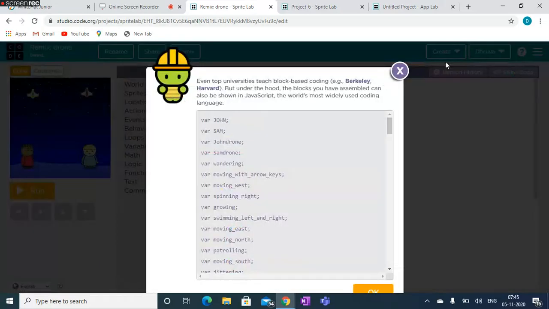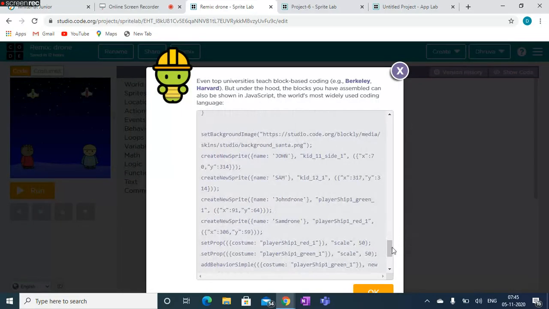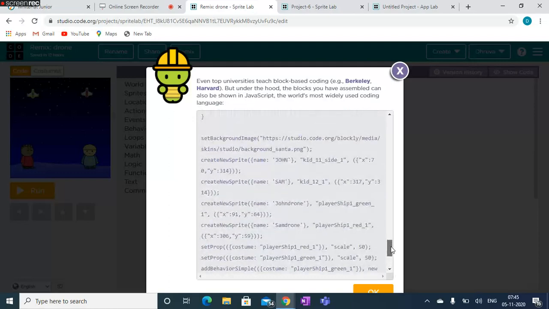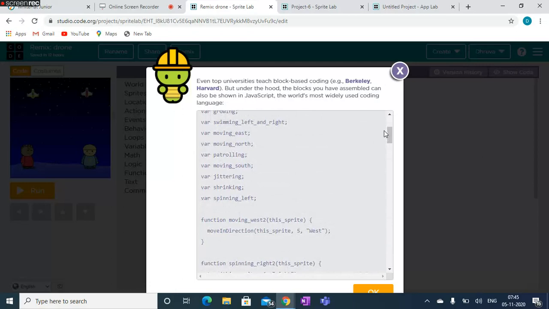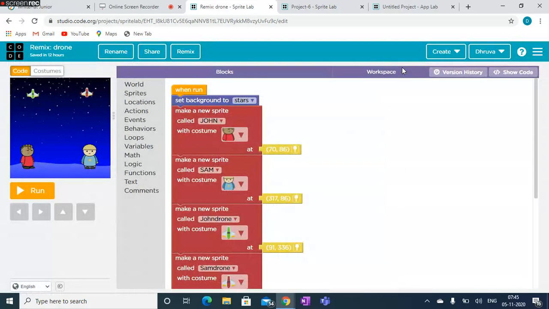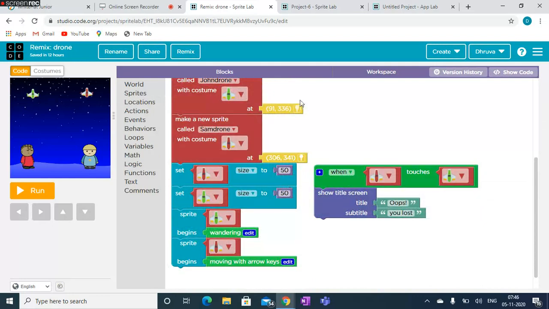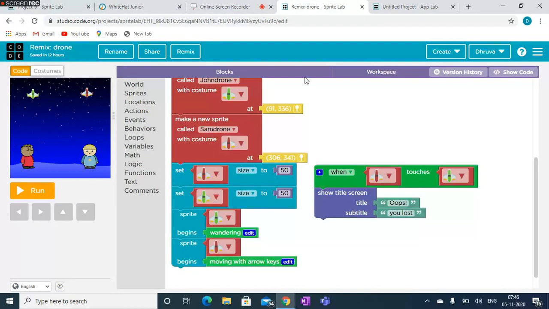Show code. Look, this is if you want to see it in text. So you can look at it from here also. Here we can see all the blocks as text, but in blocks it looks this much because we have done this much only. So, okay, now we have completed this project.